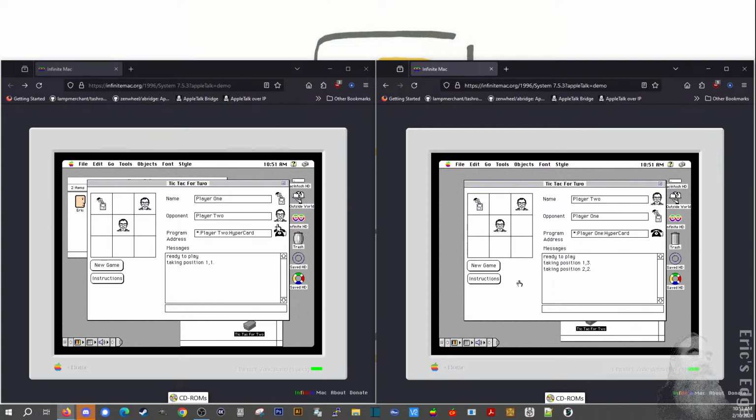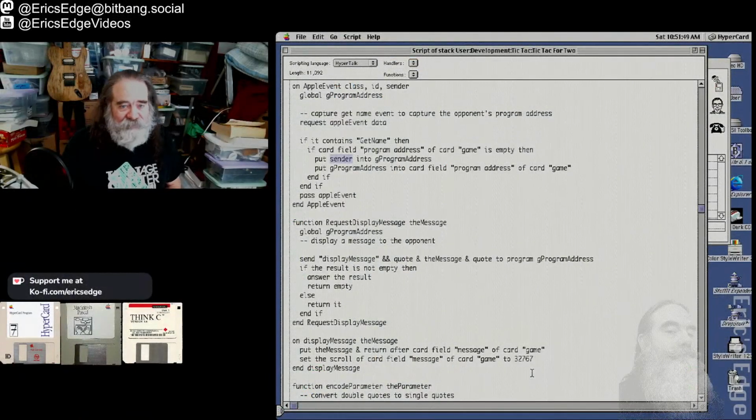And there we are. So that's it. It's really not that complicated to use AppleTalk. Let me transition back here. Yeah, it's really not all that complicated to use AppleTalk to do this. They made it very simple in HyperCard to do this. It's a different paradigm. You do have to think out of the box a bit.